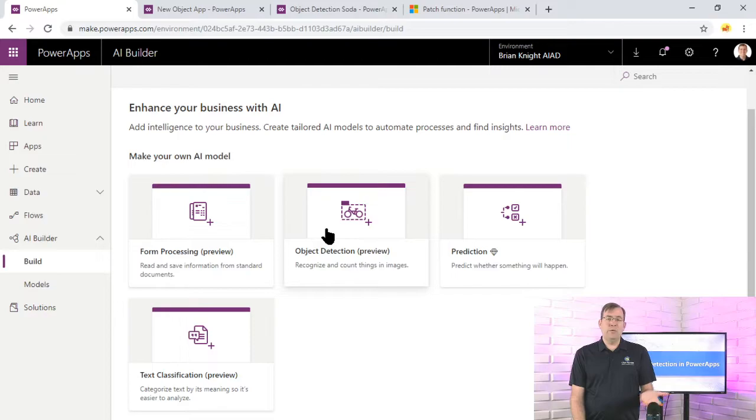Form processor will look at the objects and tell you what's on a form and pull all, almost like an OCR, pull all the key text out. Prediction allows you to do some really neat stuff around driving a high-value customer versus a low-value customer and what kind of questions you ask around that. And then text classification does things like sentiment analysis. Was this a good comment or a bad comment from a customer, and route them appropriately. Anything we do here will also work for things like Microsoft Flow and PowerApps.